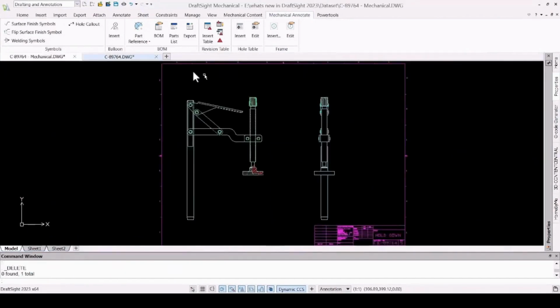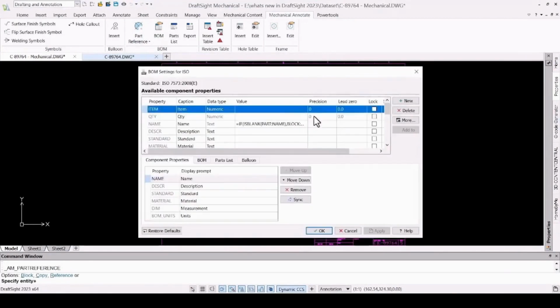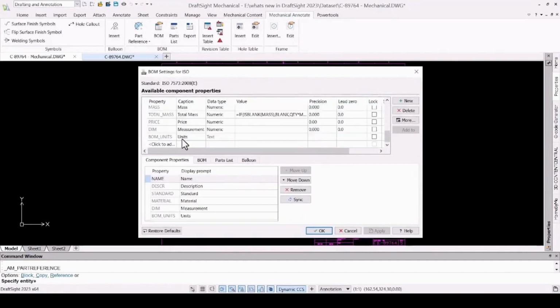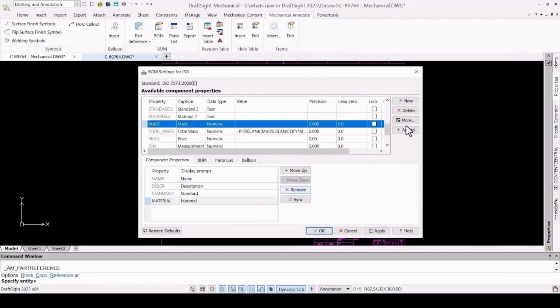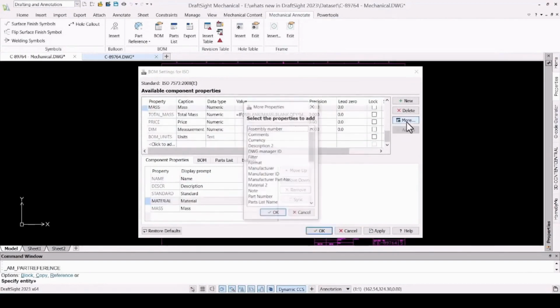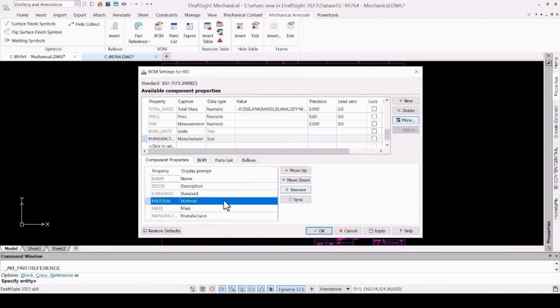Within DraftSight Mechanical, you can add part references to a component. You can add properties to the component, and you can customize the properties of the component. If you need certain component properties, you can add them to the component properties. If you would like to have more component properties, you can go ahead and add them into the component properties.